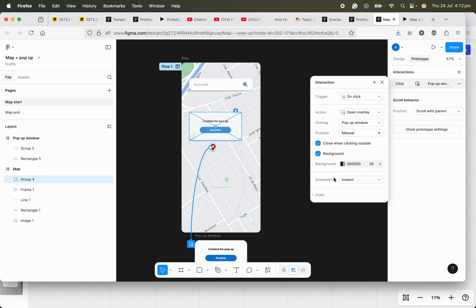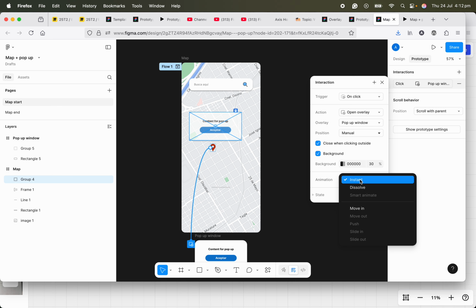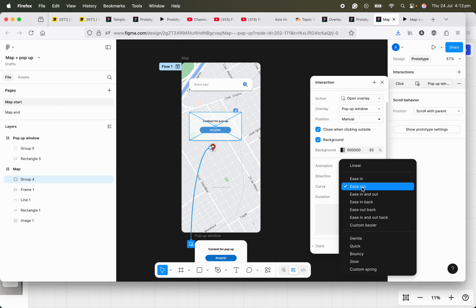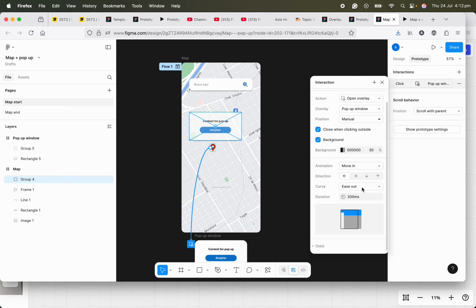And the animation is how do you want it to appear on the page? Do you want a dissolve effect? The one shown in the example that I showed you is moving. And then you say, okay, would you want to move it from the right, from the left, from the top, from the bottom? And you want ease in and ease out, or gentle, quick, or bouncy, etc. You can try each one. There is a little preview that will tell you how it will pop in, and this is just the duration. I mean, how slow you want this to appear.